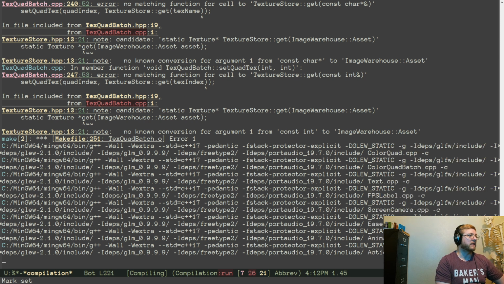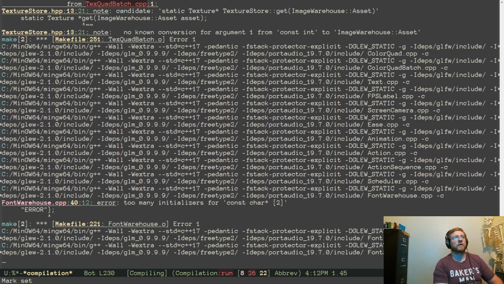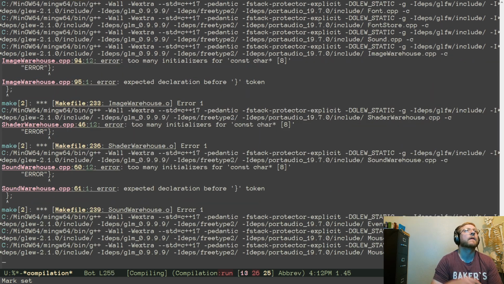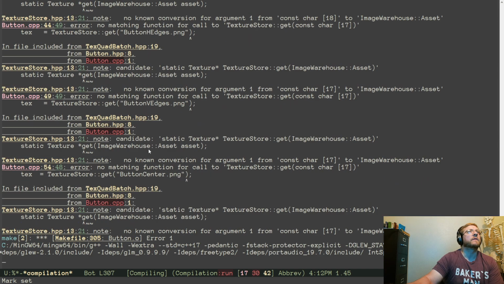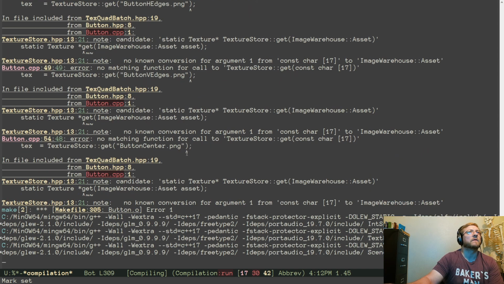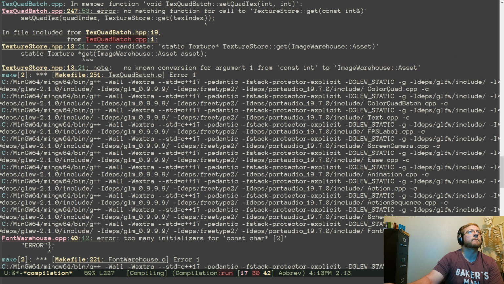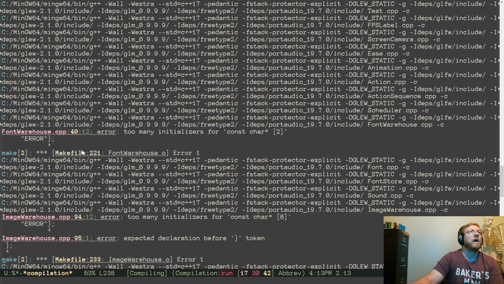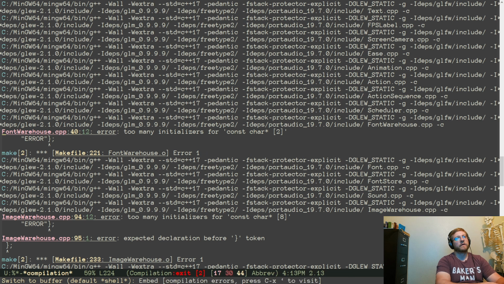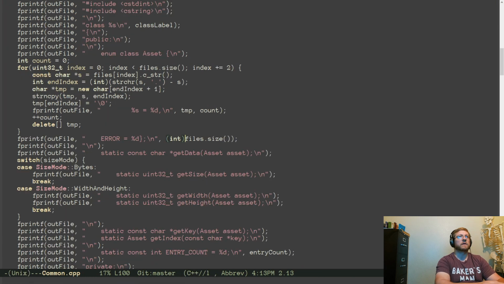That's to be expected. Really sort of halfway plumbed our way through before we got sidetracked. Okay, everything that ends with that error is wrong. Too many initializers for const char start. Okay, that makes sense actually. I do understand that. Let's move to common.cpp.